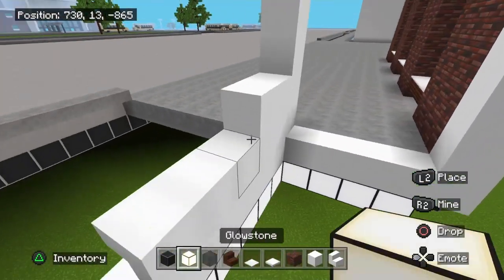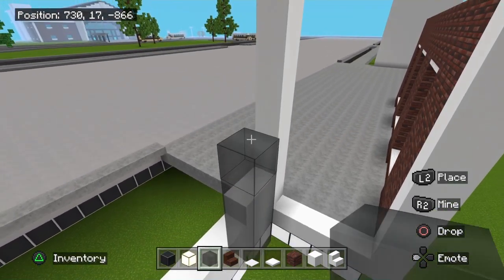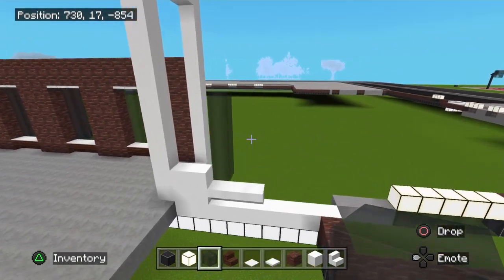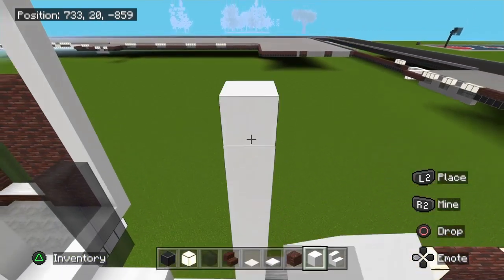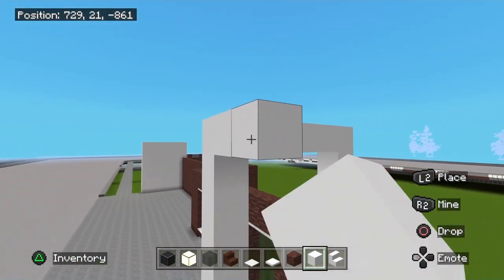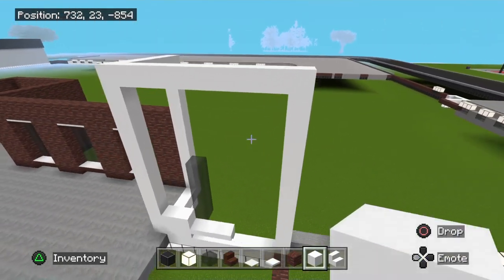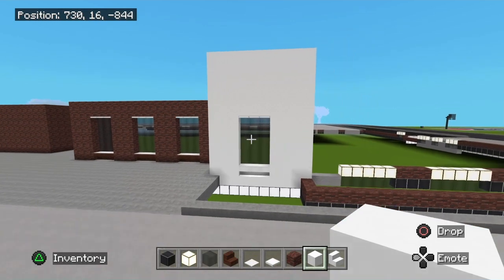So back here, again, the glass. That's 1, 2, 3, 4, 5. And then now you're just simply going to copy that. Now this here will come straight on up to here. And then you're just going to fill that in. Alright, now again, this is what you should have there.